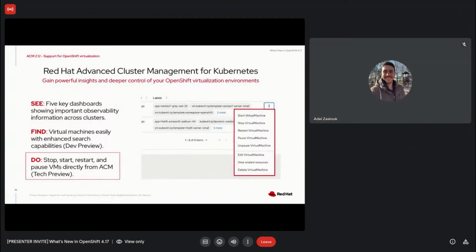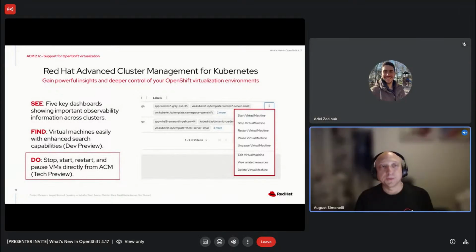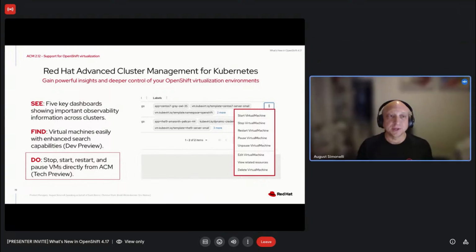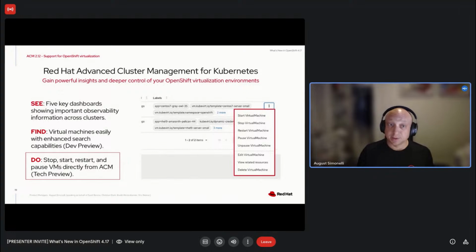Cool. Let's talk a bit about Red Hat Advanced Cluster Management for Kubernetes. So in addition to the new VM observability features that you heard about in the Spotlight section, let's also look at some other cool things we're adding to support your virtualization infrastructure. We've enhanced the ACM search feature to work even better, so you can locate virtual machines across multiple clusters and search and filter VMs based on various attributes.